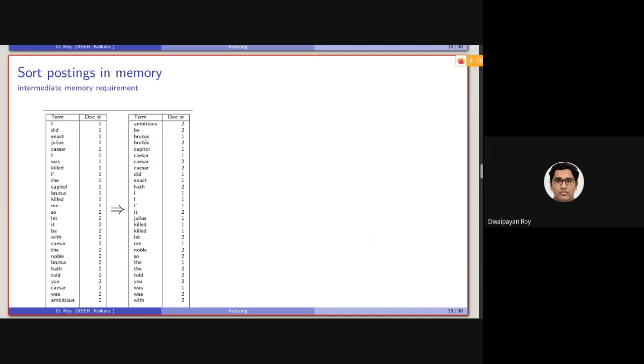As you can see, Brutus is present in doc ID 1 and doc ID 2. Caesar is present in doc ID 1 and twice in doc ID 2. So they are sorted. If I consider only this part, Caesar has been sorted. Earlier, the first presence of Caesar was here, the second occurrence of Caesar was here, and the third was here.